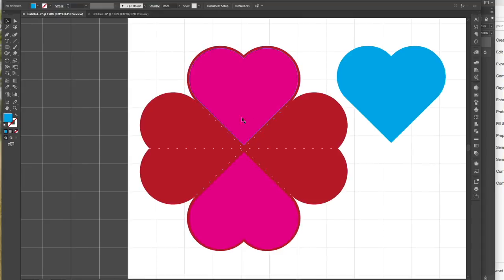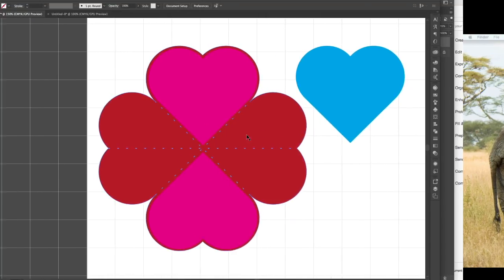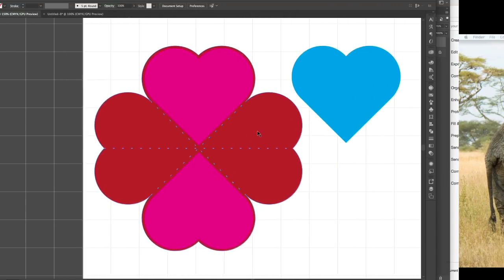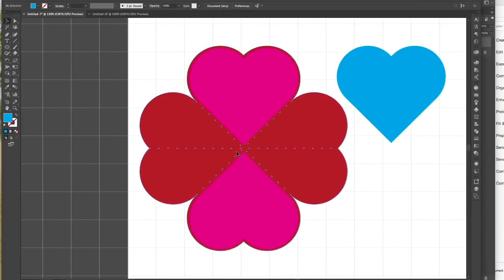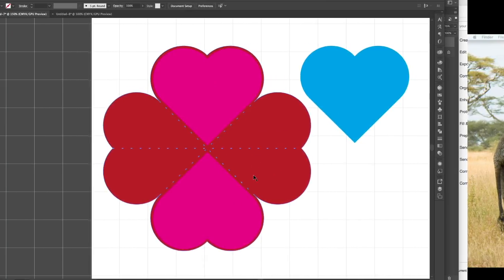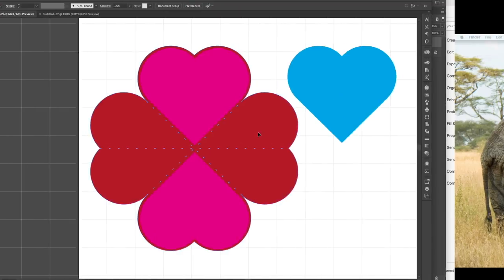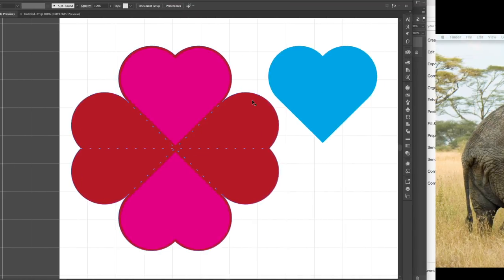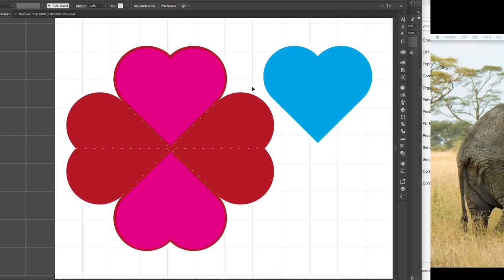Now if you wanted to do an inset for these, if you wanted to have a little inset, you could take one of these hearts and rotate them and cut it in half. But I'm not going to do that right now. So I'm going to get this ready. Now I have one more thing.